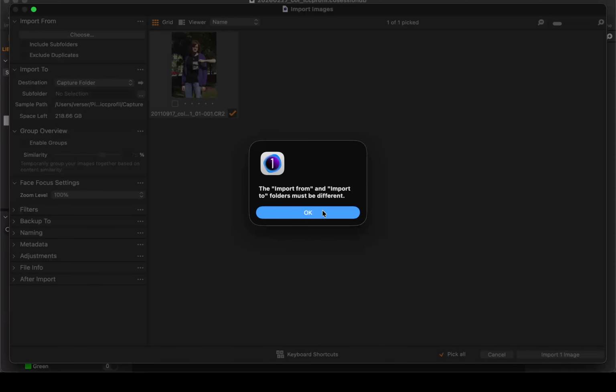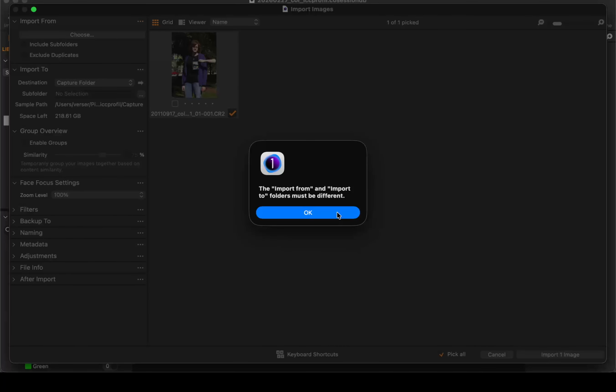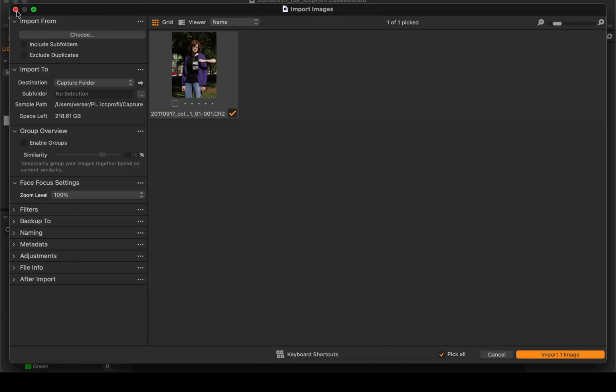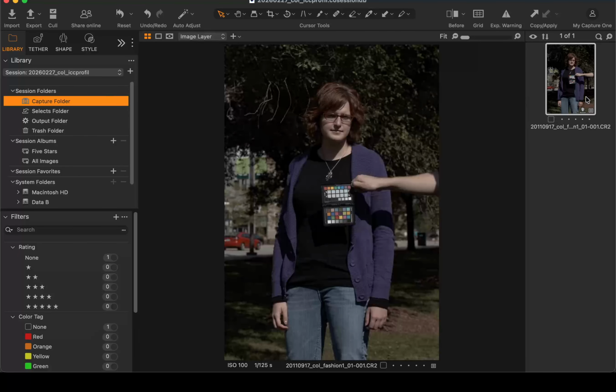It says the import and folders must be different, so let me see what happened. Hang on one second. It should be in my capture folder, that's where I want it. Oh, it's up on my capture folder. It's still in here. So if you've still got your CR2 file in there, you're good to go. If not, if you've thrown that away, then just re-import it, just like I did. Sorry, I was looking in my output folder, not my capture folder.